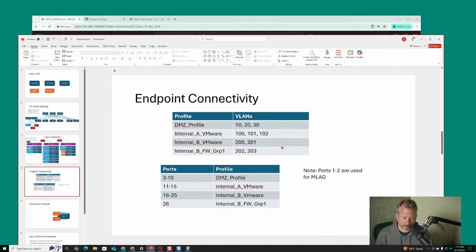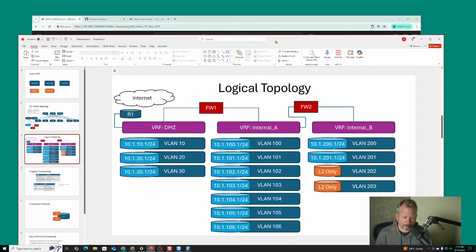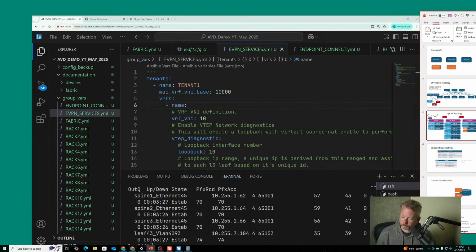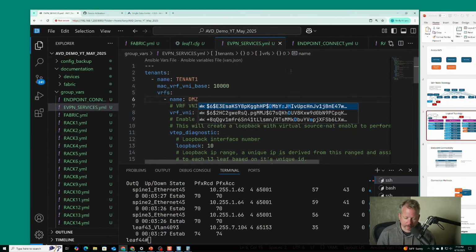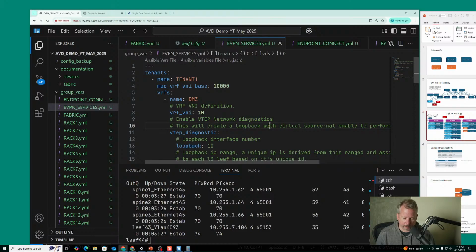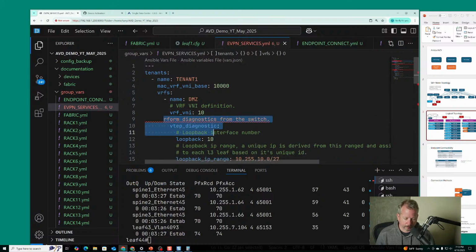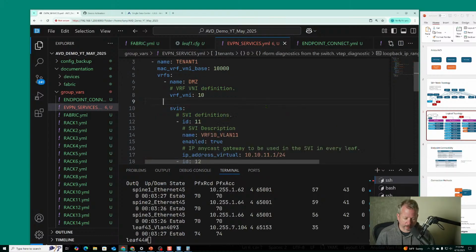Here's the VRFs, and we're gonna keep this. This is from my live stream earlier. I'm gonna keep this in a different window. So DMZ is the first one. We need to give it a VRF VNI. We're not gonna do the diagnostics. We don't need that.